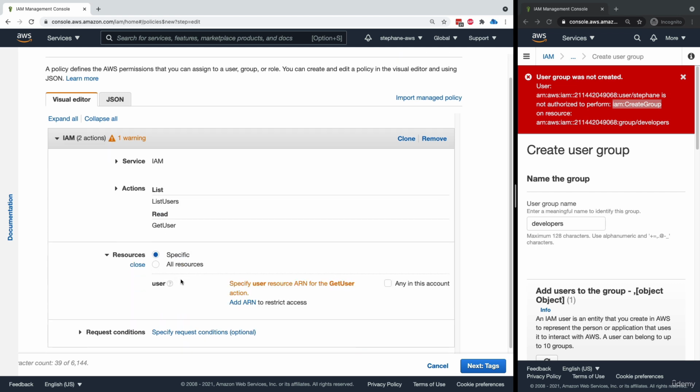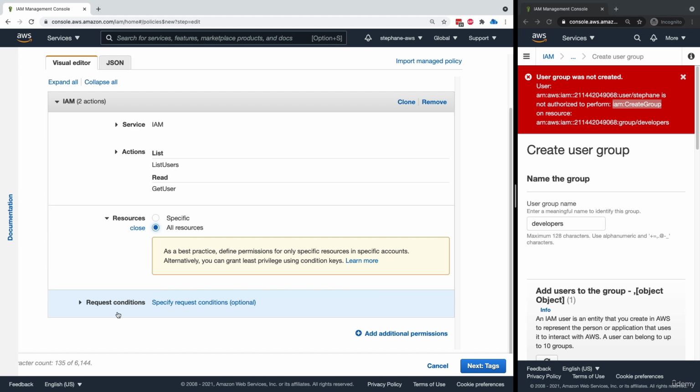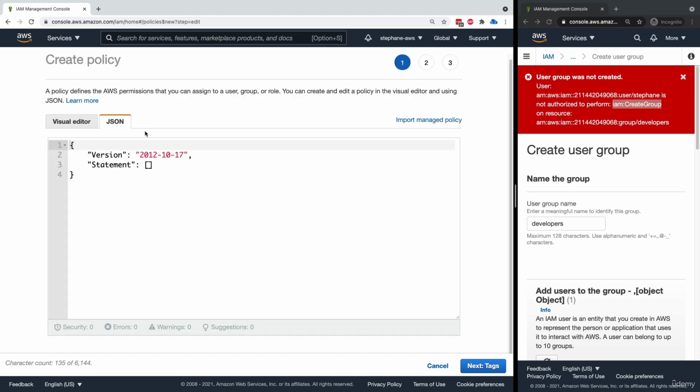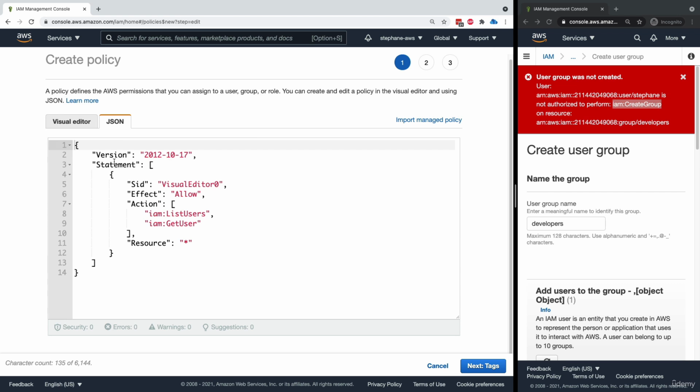And on the resources, we can specify specific resources or all resources. We could also specify a request condition if we wanted to. So once we've done that, if we go to the JSON document, as we can see, the visual editor SID was added, which is the statement ID. And we have two actions that were added, so IAM list users and get users on resource star. So it's quite a handy way to generate JSON directly from the visual editor.